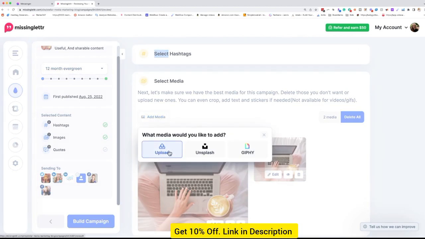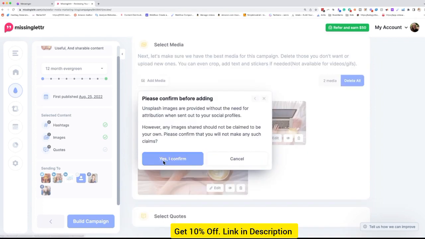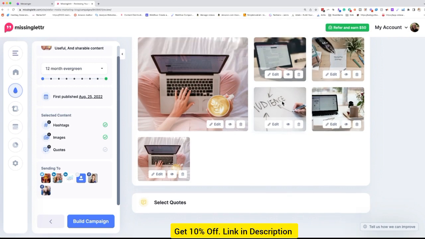You can either upload new images, you could use Unsplash, which is a really great Creative Commons website, which is where we're going to go today, or you can go to Giphy. So I'll show you both the Unsplash and the Giphy. So we're going to go to Unsplash, and we're just going to look up content marketing in this case and add media. Yes, I confirm that I am the owner of the blog post, and it's going to bring those all in, which is great.